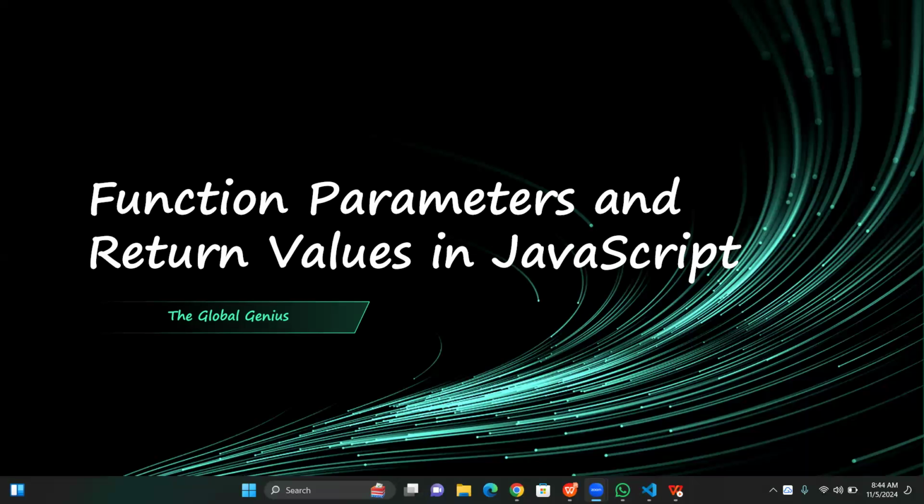So put it this way: function parameters are what you're expecting from the people who will use your function, while the return value is what the people who are going to use your function are expecting from that function. Okay. All right.